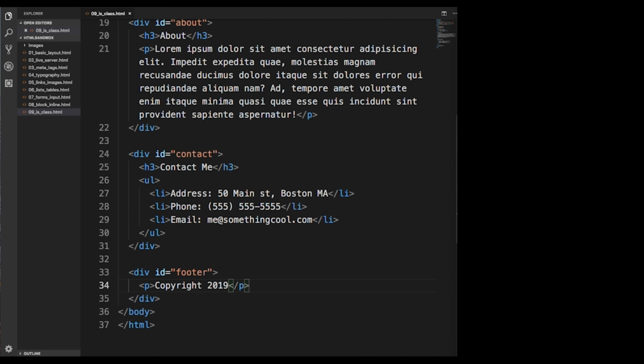All right, so let's save this and take a look. We'll open it with Live Server. It's going to look very ugly because we have no CSS, but it's structured in a very common way. So we have a header, we have the navigation, we have some different sections about contact, and then we have a footer at the bottom. And we used IDs for all of these.